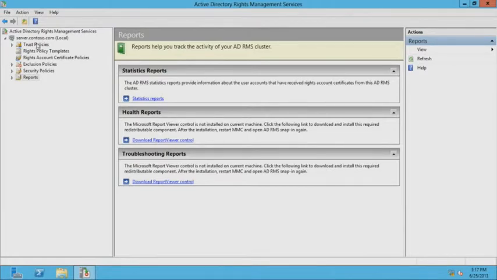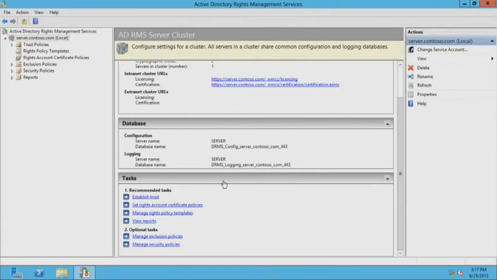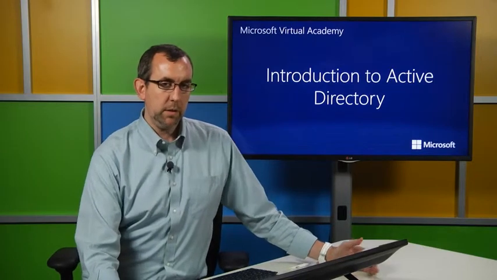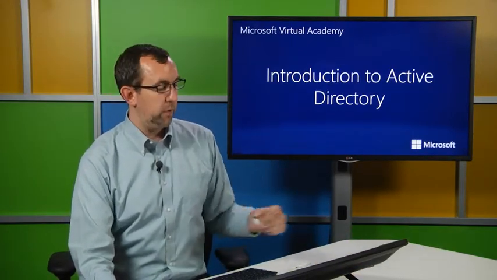So that is the console for AD RMS. You can start at the top level and get a little bit of a summary view. Your config and logging databases are here, and your recommended tasks are down at the bottom. Again, these consoles have become really, really useful tools the last few years. So we finished up the demo. The last demo was looking at that console, taking a look at what those options were, what the different nodes were.